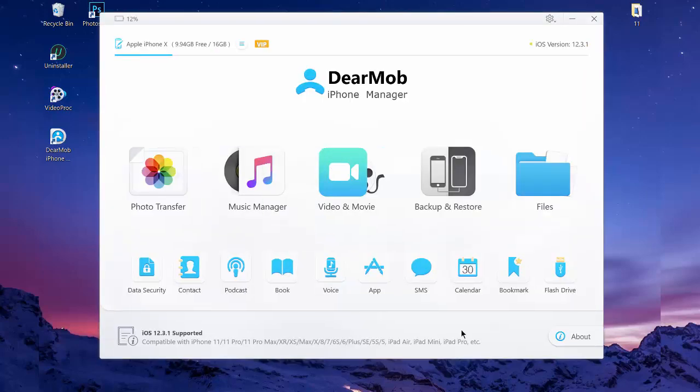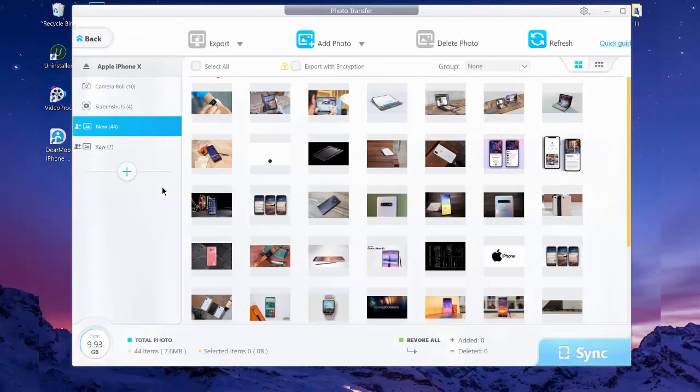When the software launches, you will be brought to this screen. As you can see here, you have 5 options such as photo transfer, music manager, video and movie, backup and restore and files. To transfer photos between your computer and iPhone, go to the first option, click on it, and you'll be brought to this window.